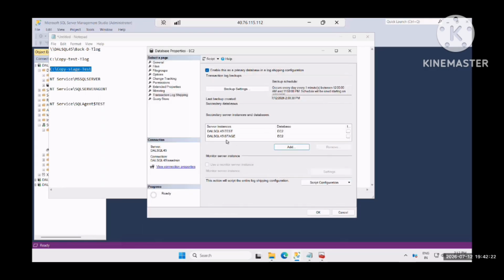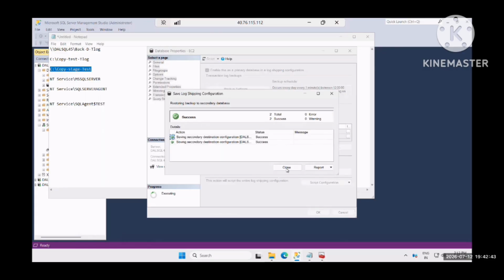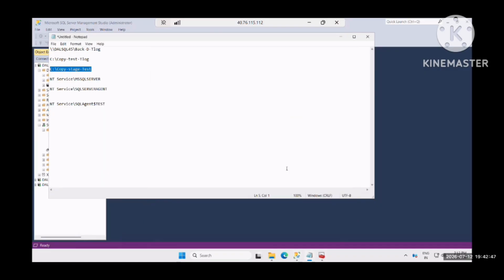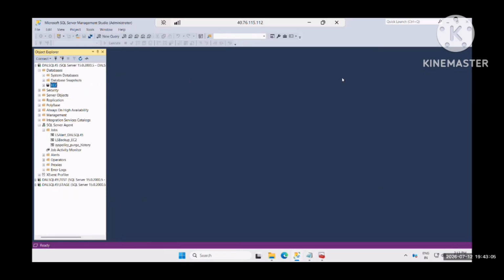I have created two secondary server instances in my log shipping. Now I'm running the transaction log backup. Now I'm running the transaction log shipping. My log shipping is done on my VM. This is how you need to configure your log shipping in the real world as well. Same approach only. In case you want another server, you can create it like that.